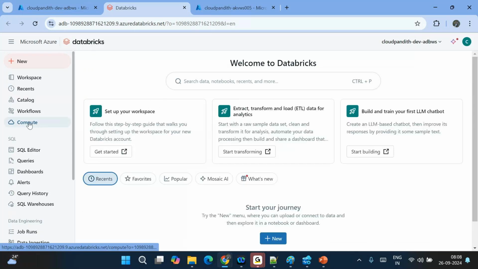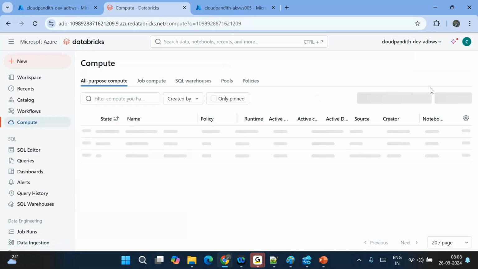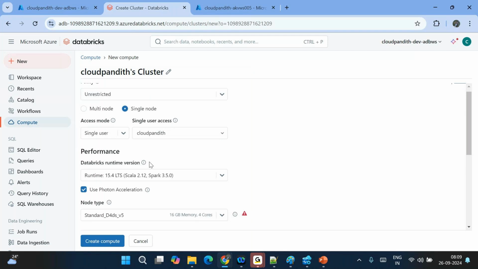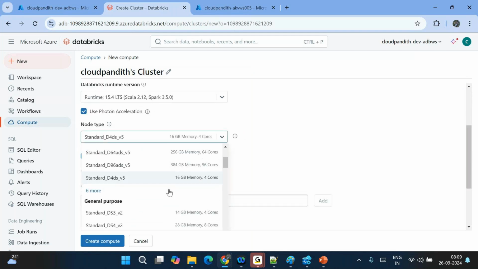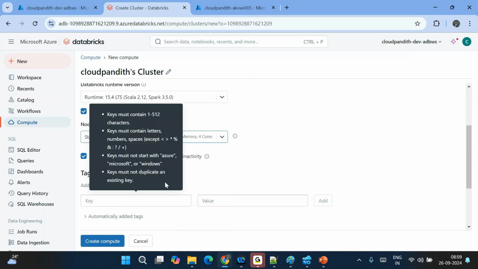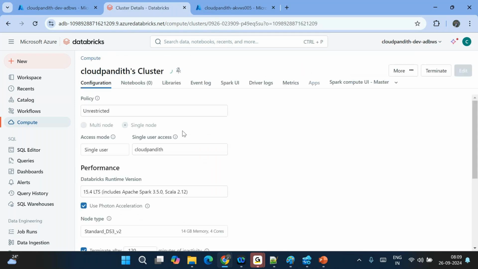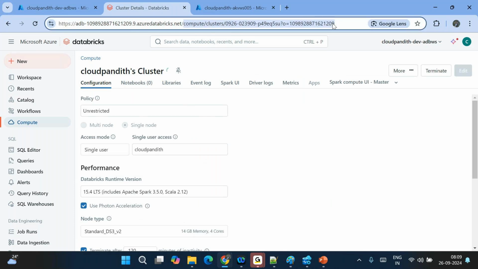Before I establish the connection, first I'll go to compute. Let me create a cluster, a single node cluster with this particular node type I want. Click create compute. After creation of compute, now let's create a connection to the key vault, team.